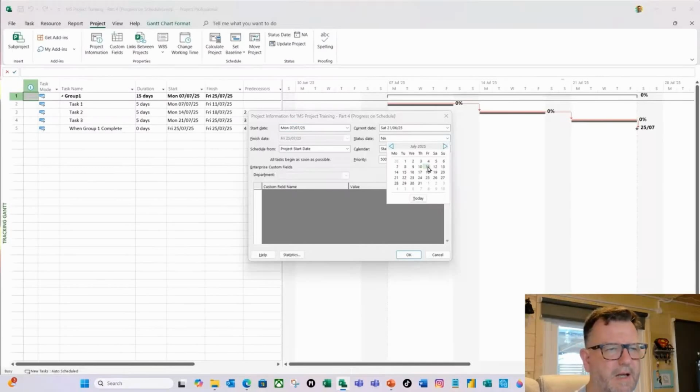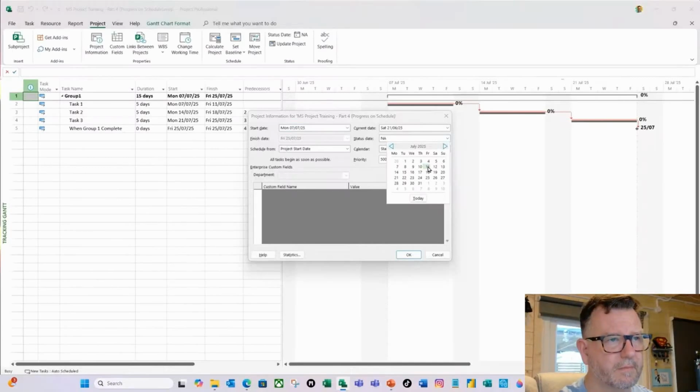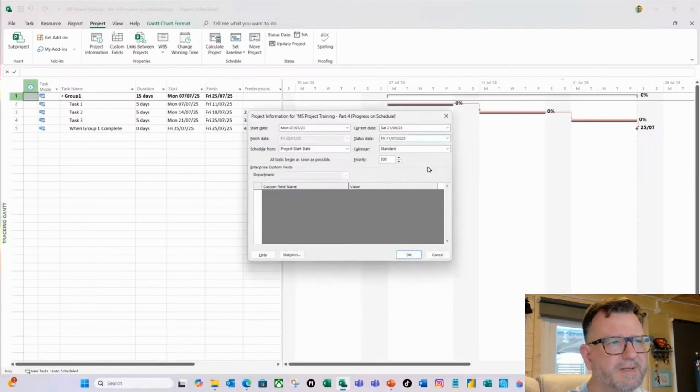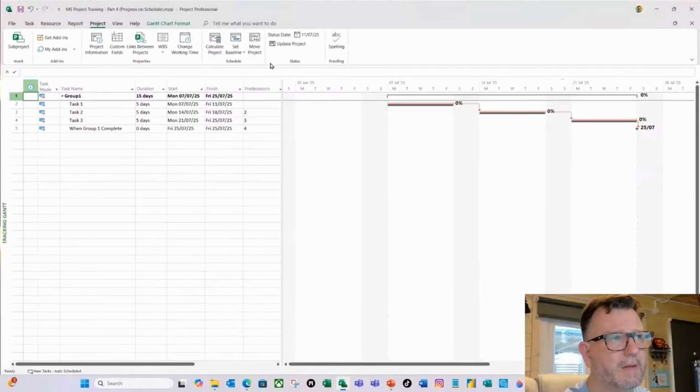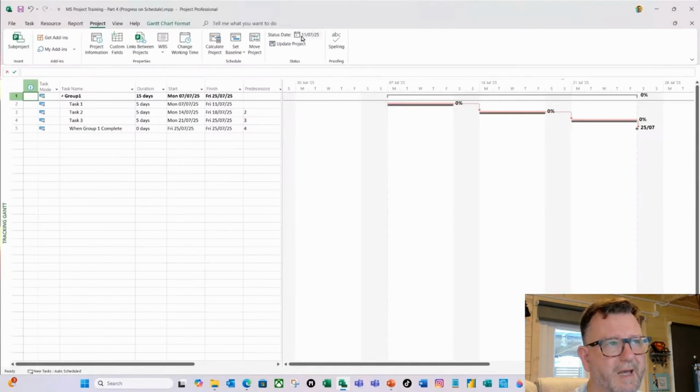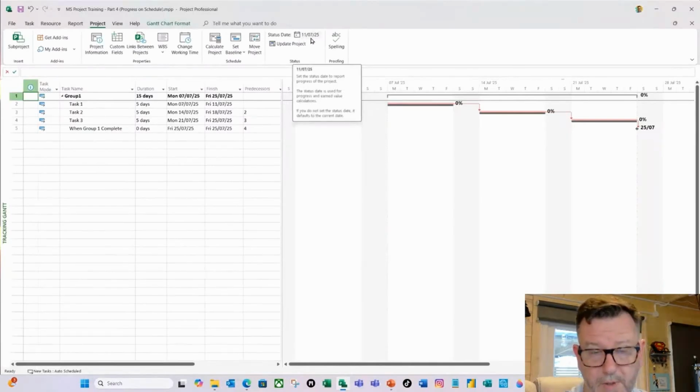Now, Project calculates everything based on your system date. However, once you put a status date in there, it starts using the status date for those calculations, and I will demonstrate that as we go along. So I'm going to select the 11th of July and click OK. Now you'll notice here on the project ribbon, status date is now not NA, it's got the 11th of July. You can change it directly there as well.